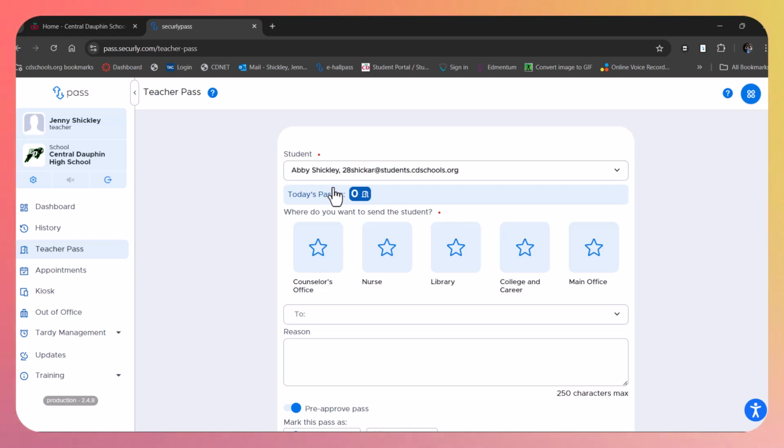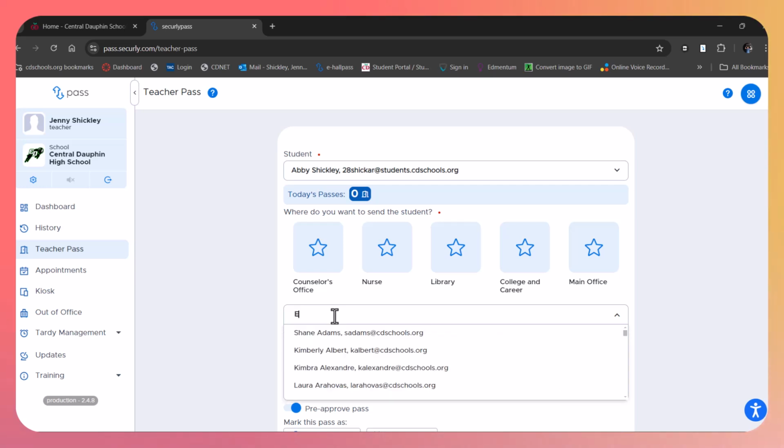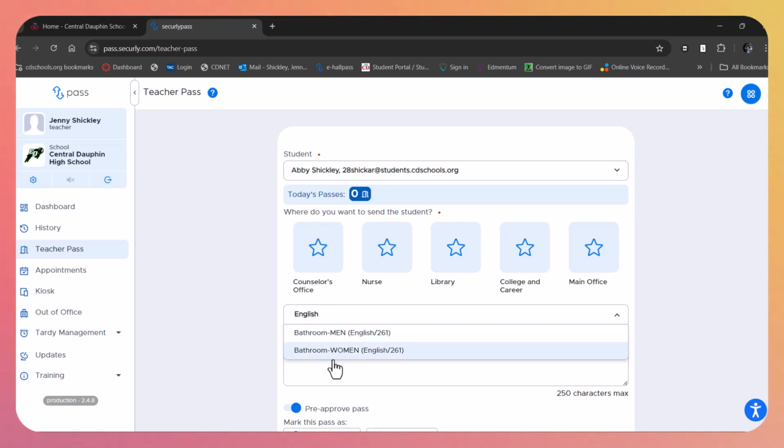So let's say I have Abby in class and she asks to go to the bathroom, or she needs to go to another teacher's room to get her Chromebook charger. Maybe she has to go to the nurse, or the office has called her, whatever. I can select one of those pre-identified areas, or I can type in the location. So for example, for me, my bathroom is called Bathroom Women's English. So I'm going to type that in.